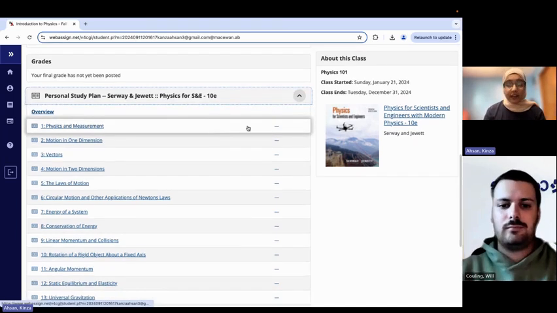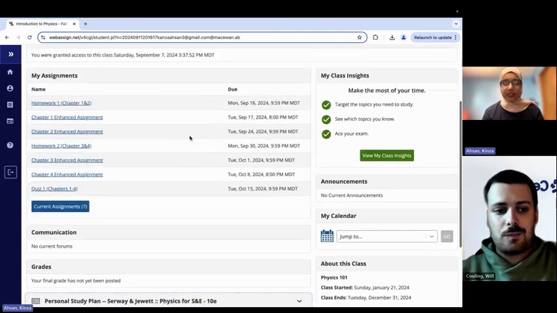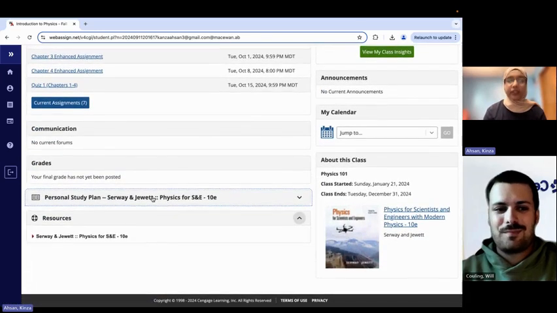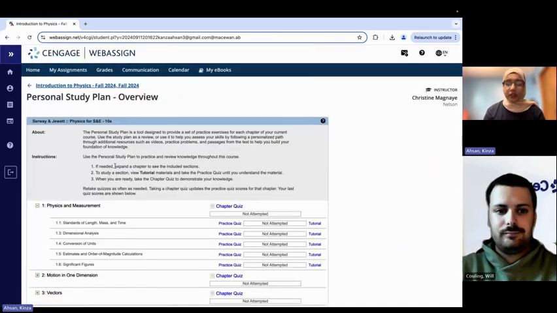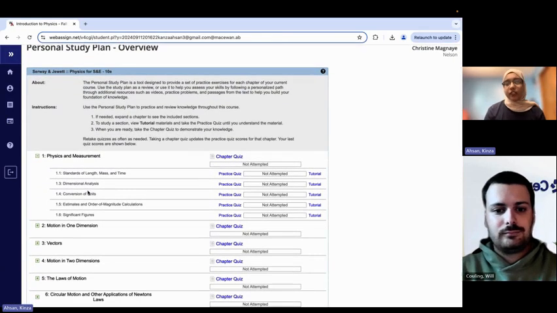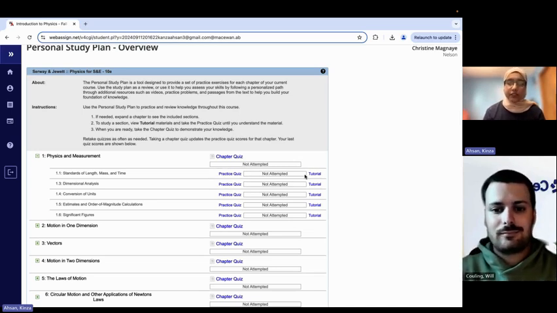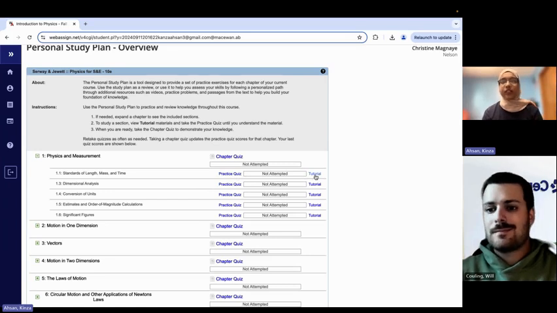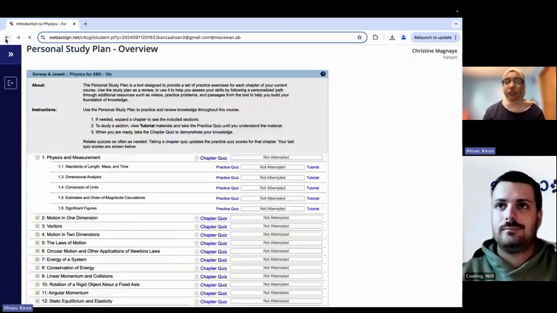So if you do not have this feature, don't worry. There are also other amazing features on WebAssign. The personal study plan has pretty much the same features that we have already gone through. Here, if I go through chapter 1, you can go through the practice quiz option and tutorial option. If you just want to practice the specific section, you can go to the practice quiz, and if you want to watch different options, you can go and watch the tutorials.